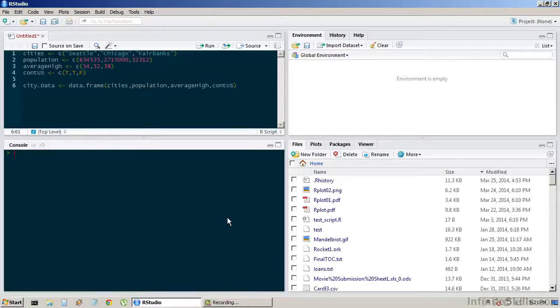In this lesson, we're going to talk about data frames. Now, a data frame is a special class of a list. It is a list of vectors that have the same length, or a two-dimensional array-like structure. Creating one is easy. Let's think about some simple city data.